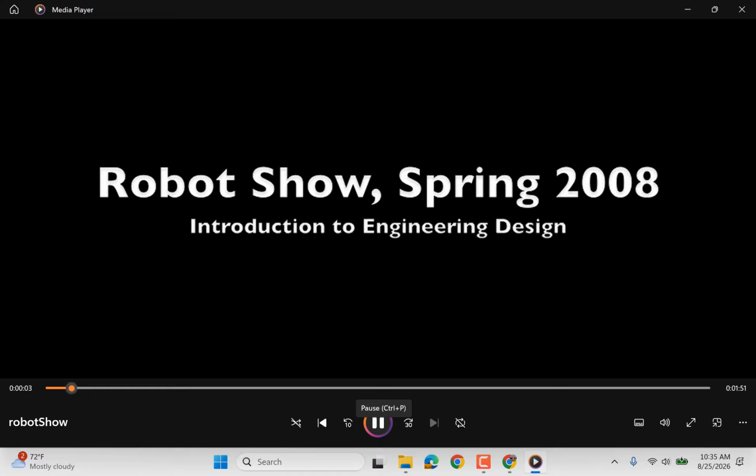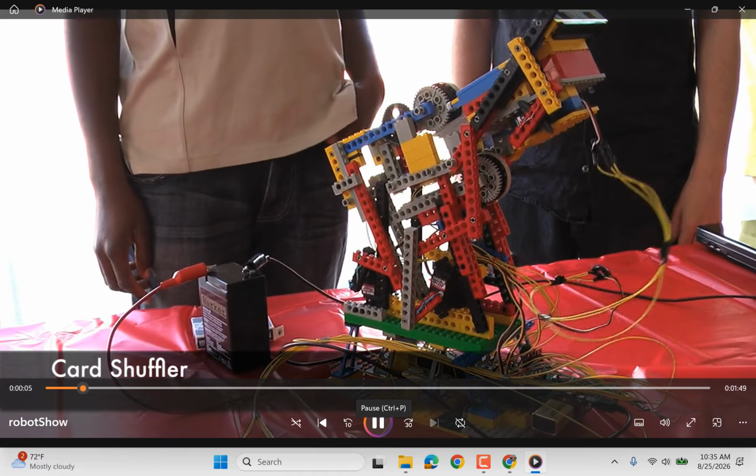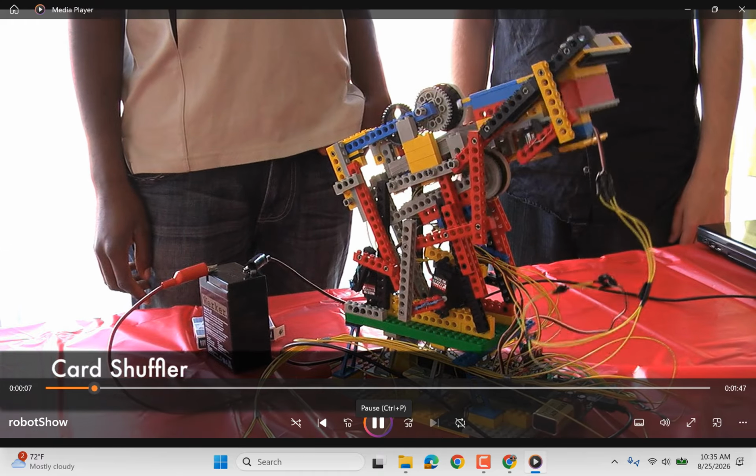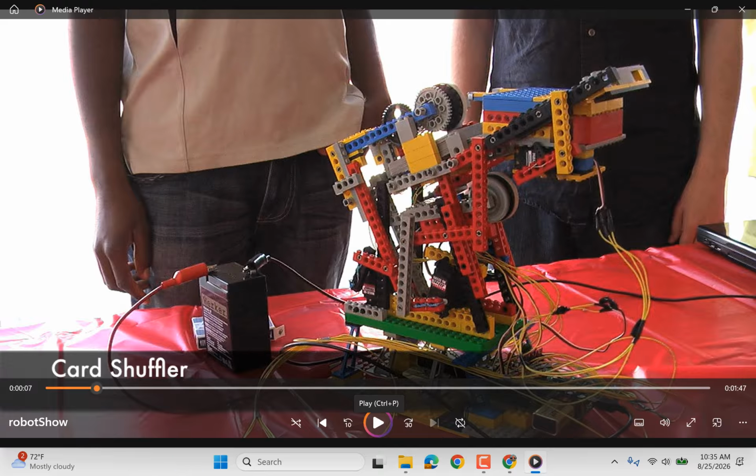2008. Okay, so the first one, this is a card shuffler. So there's a deck of cards sitting over here in a hopper, and there is a sensor that's looking for whether it can basically see the sky or not, looking up here.